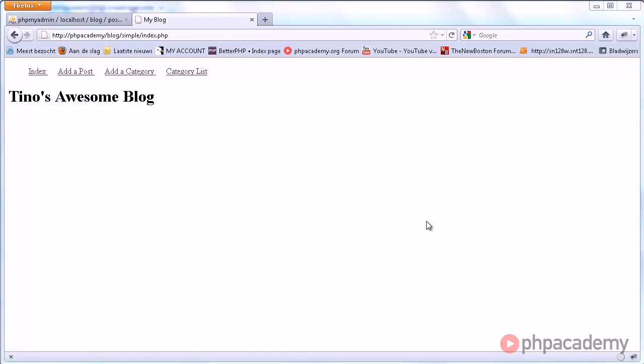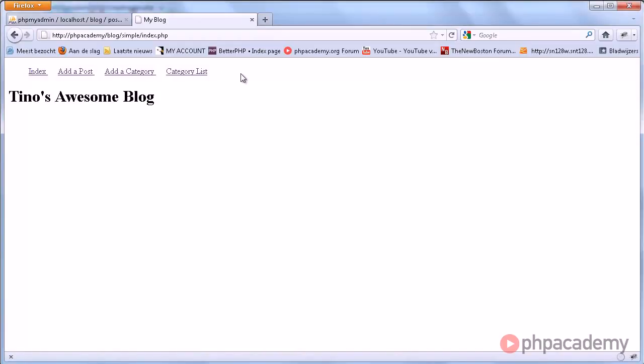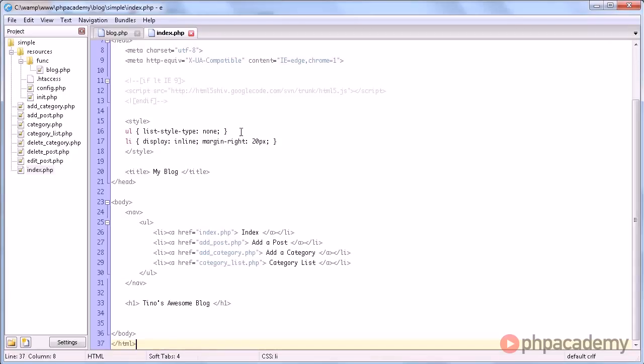Okay, so in this part we are going to display the posts. As you see here, I have put some content in index.php, which includes a navigation. It looks horrible, I know. That's not the point though. Here's how I created it.